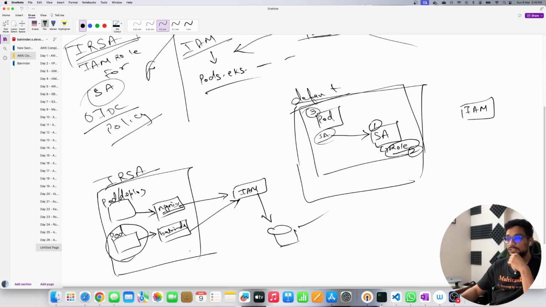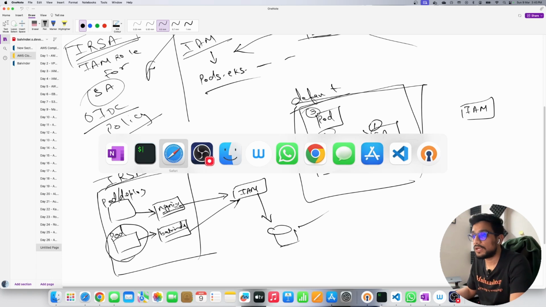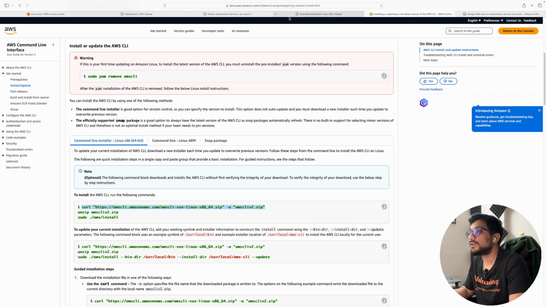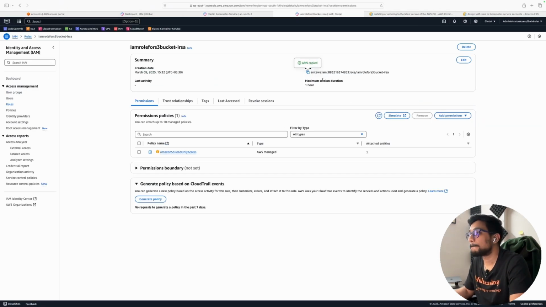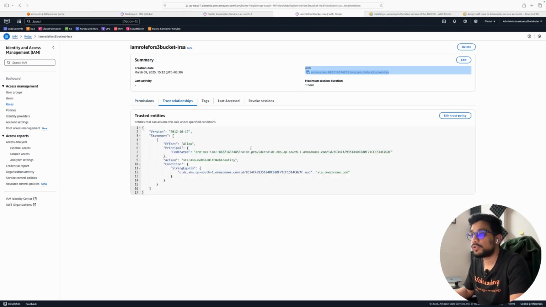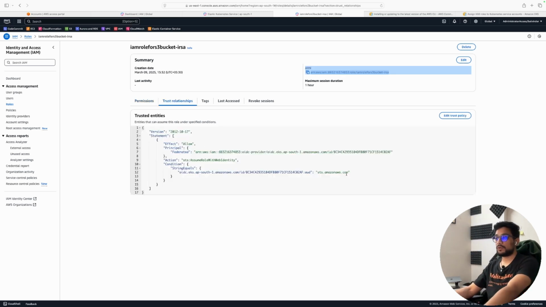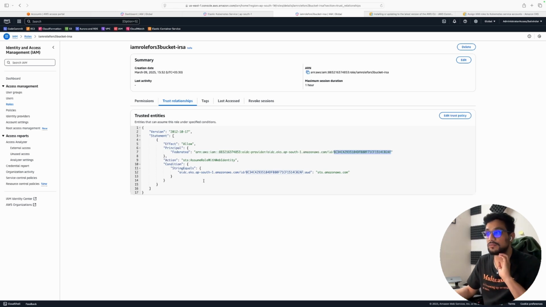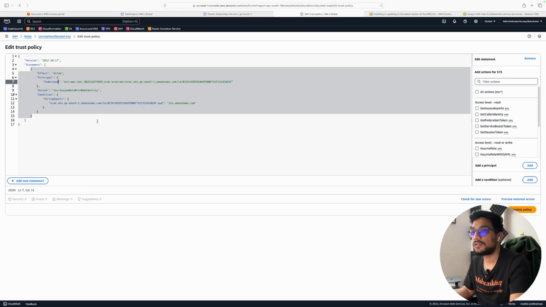So how we can solve this problem is within our IAM role. If I go to the IAM role that I have created, within my trust policy I haven't mentioned anything about the service account, like which service account should be able to assume this IAM role. At the moment, I have only defined that this particular EKS cluster should be able to assume this IAM role. But which service account should be able to assume that IAM role, I haven't defined here. So it can be done over here.